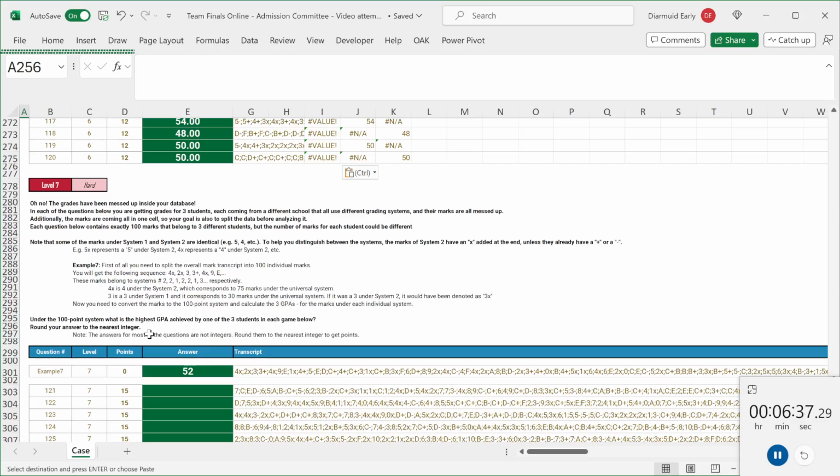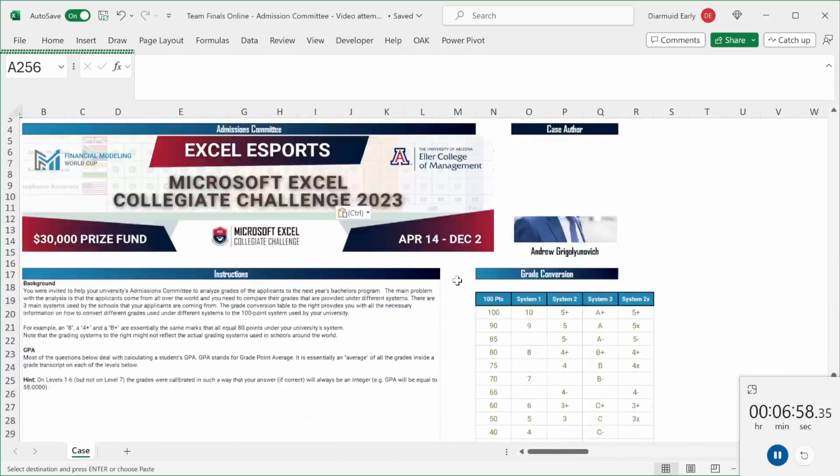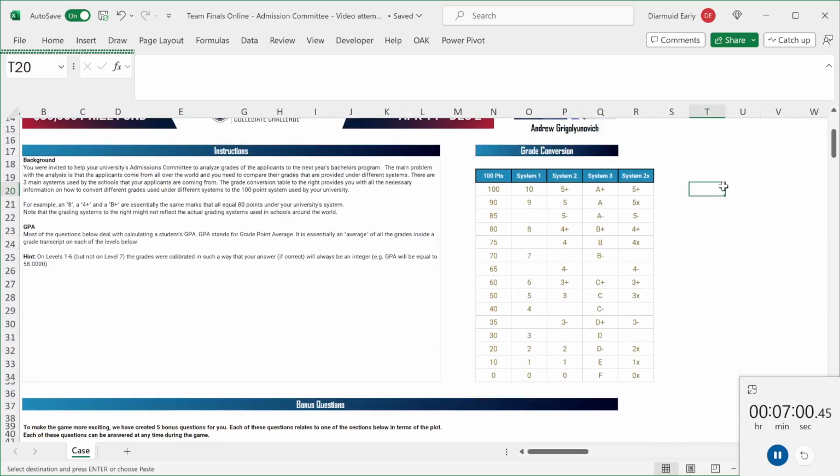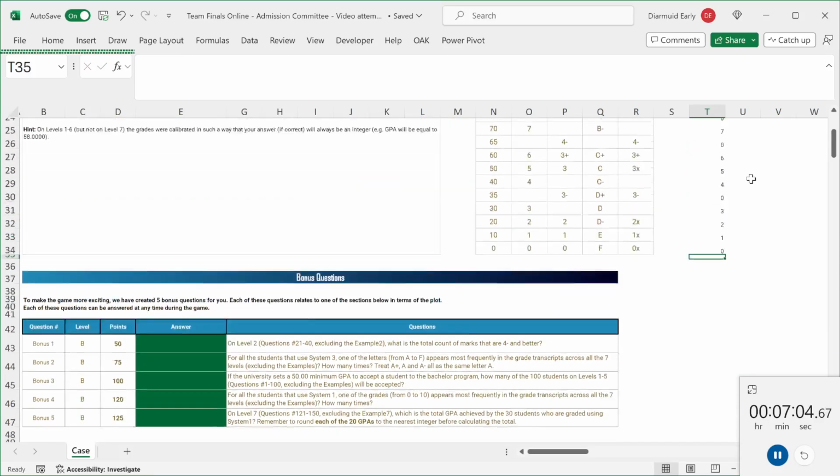Yes. No. I was about to say, yes, I've read this before. I'm going to finish reading it because that's my resolution. To help you distinguish between the systems, marks of system 2 have X added at the end, unless they already have a plus or a minus. Yes, fine. Example 7. First of all, you need to split the overall marks into 100 identical marks. You get the sequence. These marks belong to systems respectively. Okay, so I think I'm going to need a slightly different table for this. So let's do sys1. I have room to do this here.